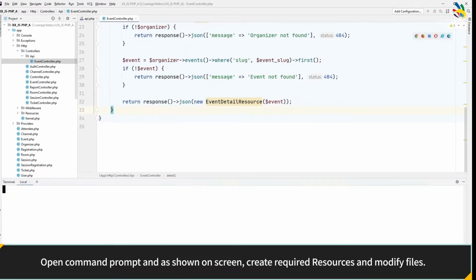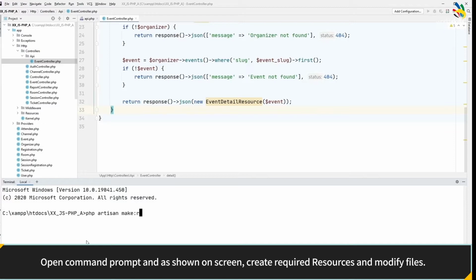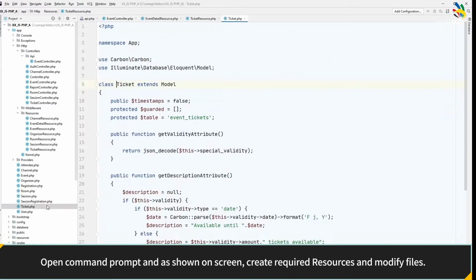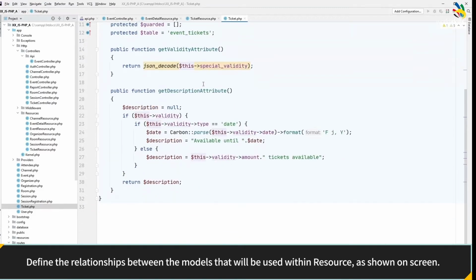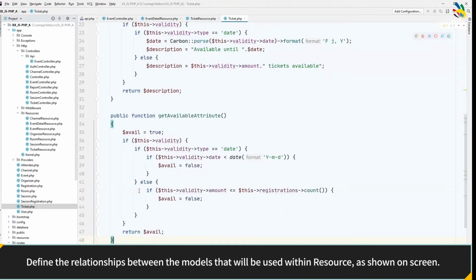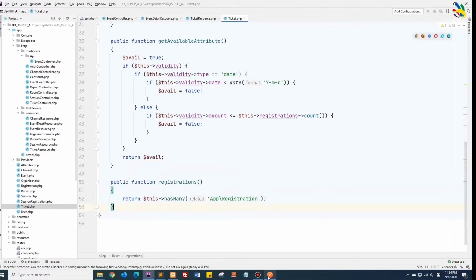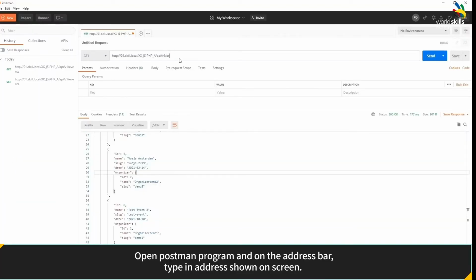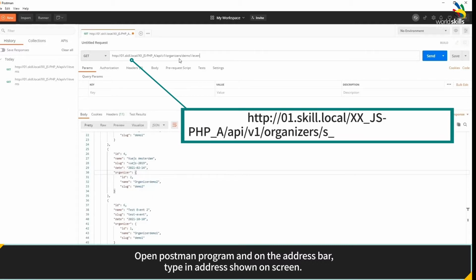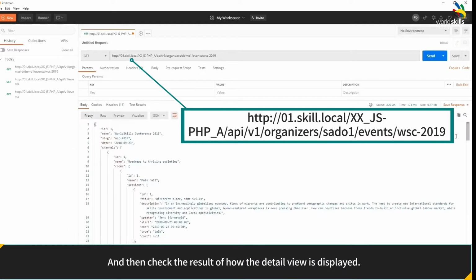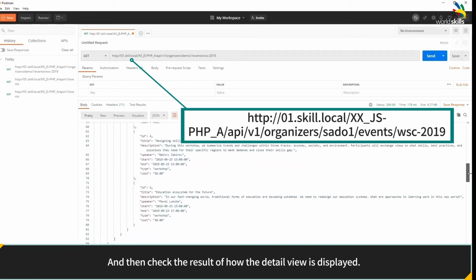Open command prompt as shown on screen. Create required resources and modify files. Define the relationships between the models that will be used with resource, as shown on screen. Open Postman program and on the address bar, type in address shown on screen, and then check the result of how the detail view is displayed.